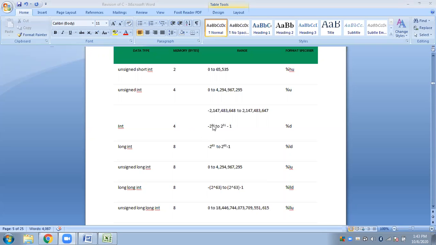Have you understood how we get the range? You have to just multiply it with the number of bytes. 4 bytes means 4 8s are 32, so minus 2 to the power 31 to 2 to the power 31 minus 1. This is how we will be getting all the ranges.